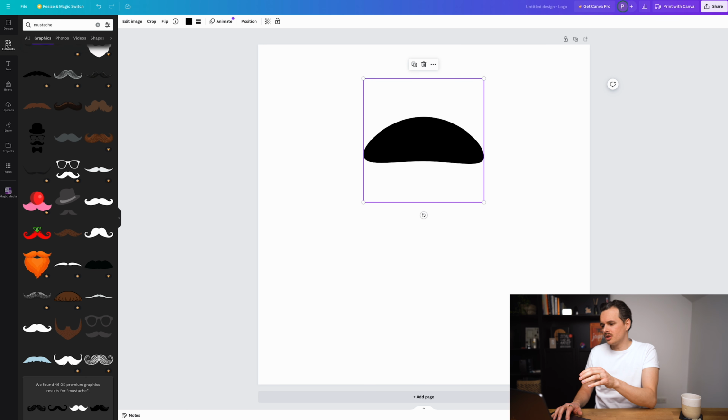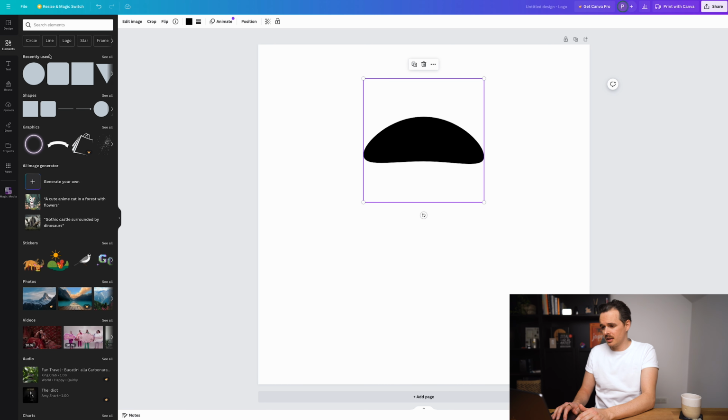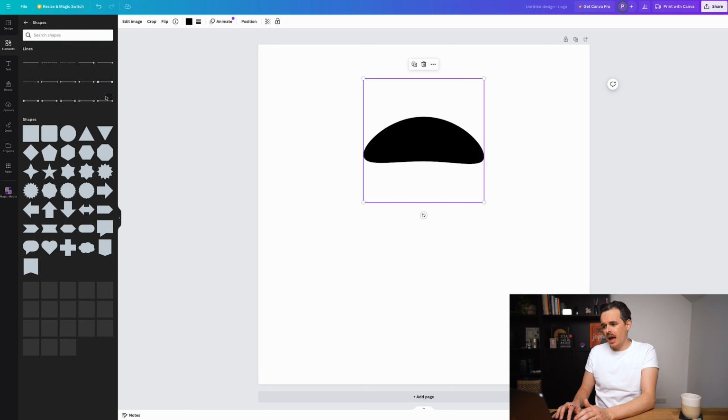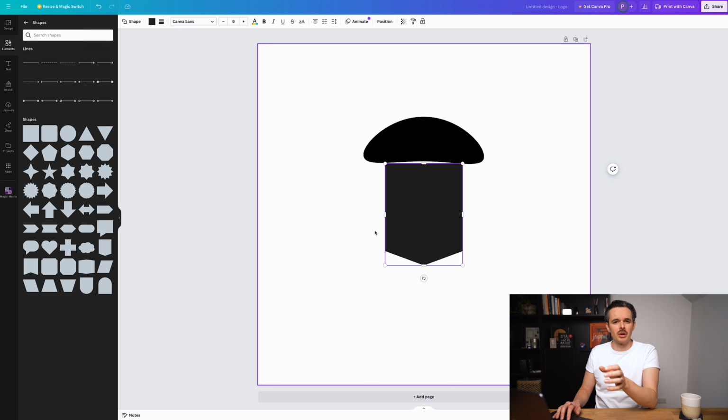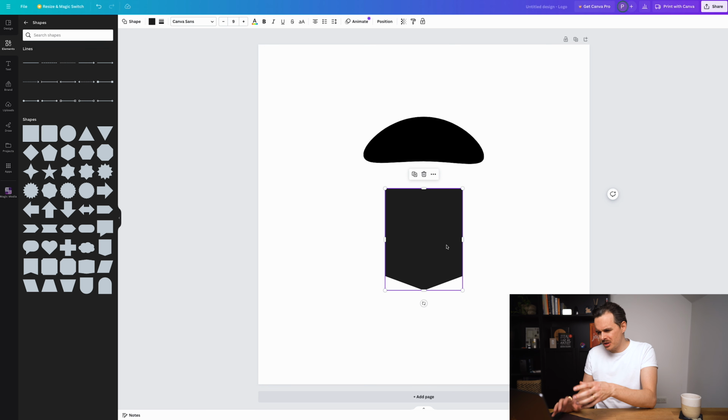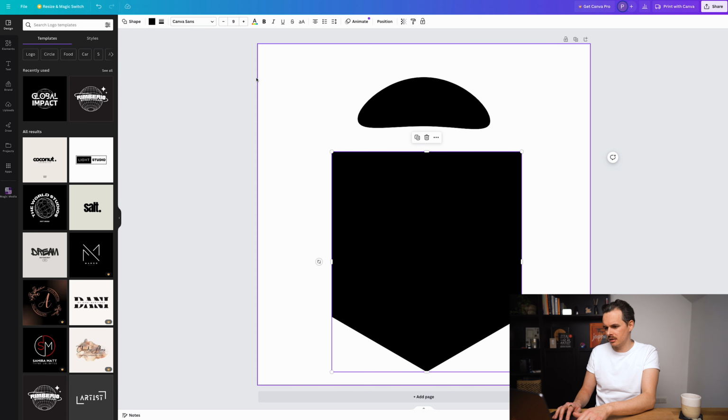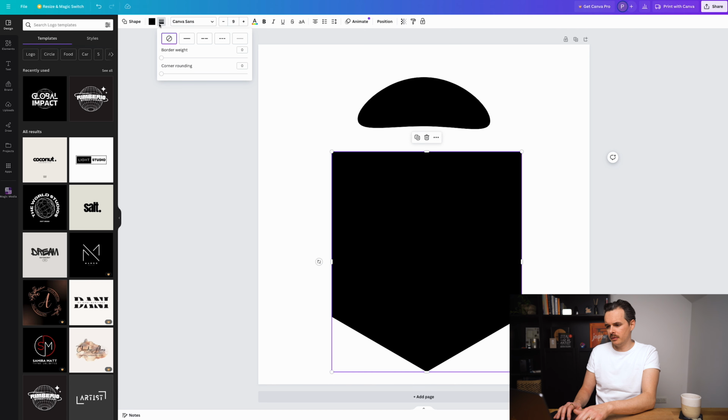I'm going to go over to the Elements tab on the left side, then to Shapes, and then select this one here. The edges are far too sharp in comparison with the uploaded icon, but that's actually a quick fix. Just click on the element, go to Border Style, and here you can create a border and increase the weight of the border as well. But you can also round the corners, and that's what we're going to do. Just drag the slider until it fits.